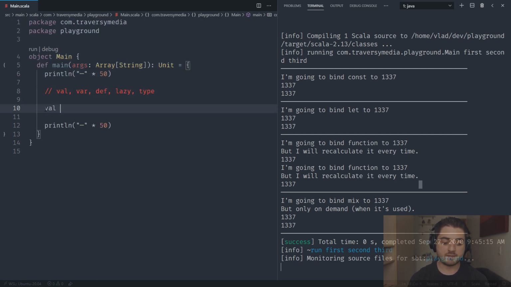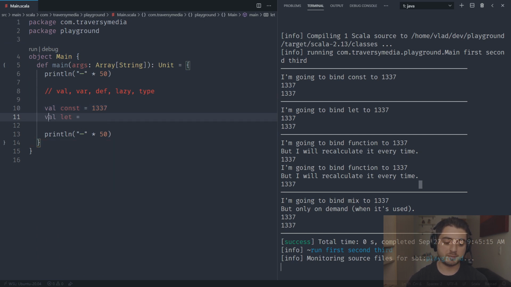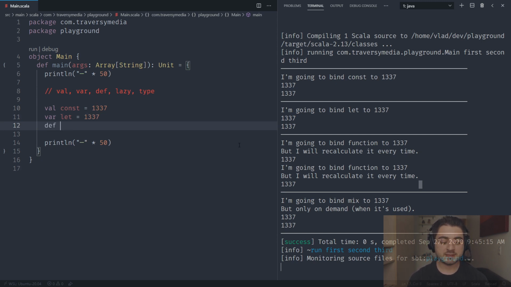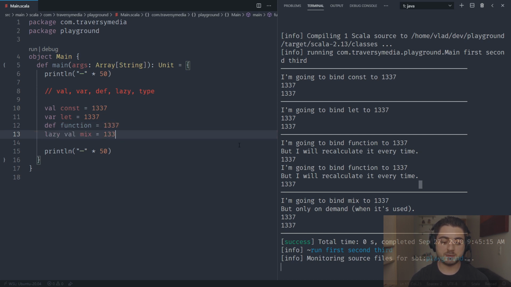Okay, we have val, which is like a const, 1337. We have var, which is like a variable. See, I'm used to typing var. Okay, lat is going to be 1337. Def function is going to be 1337. Lazy val mix is going to be 1337.